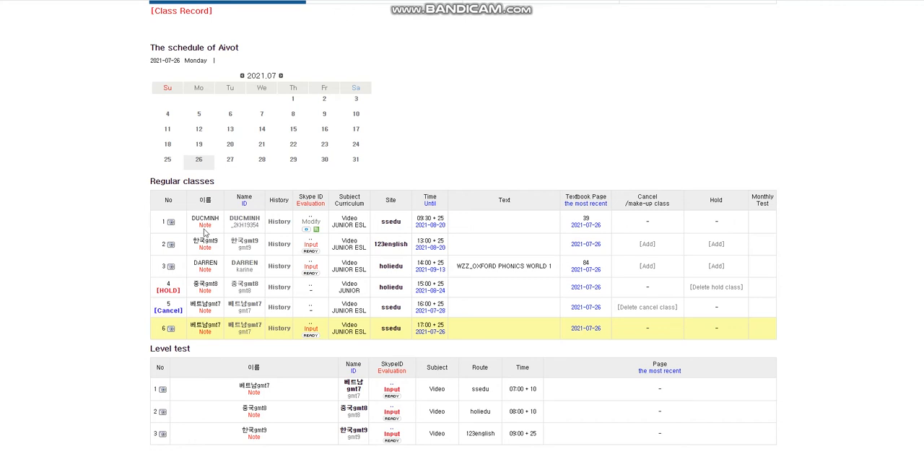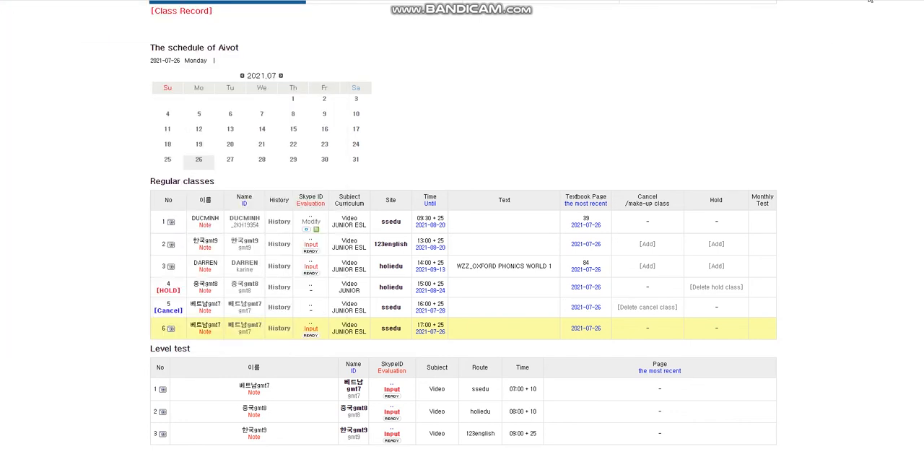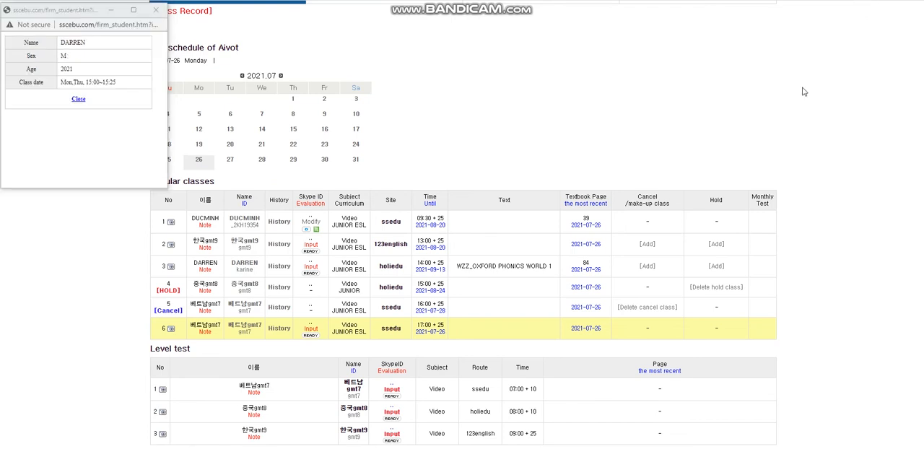We also have this note icon just below the student's ID. If you click that one, you'll be able to see the student's information from the admin. Now, if you want to know more information about the student, you just have to click their name on your schedule, just like this. Once you've done that, this will pop up. So you will see the student's name, sex, age, and class schedule.